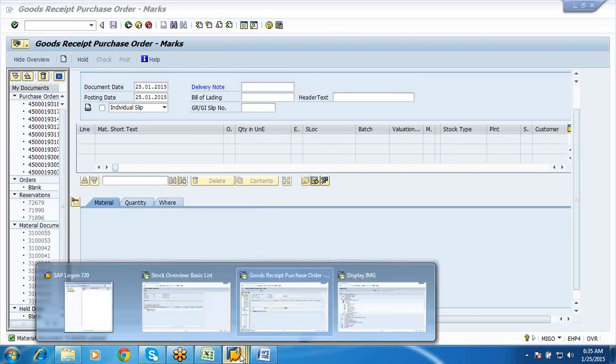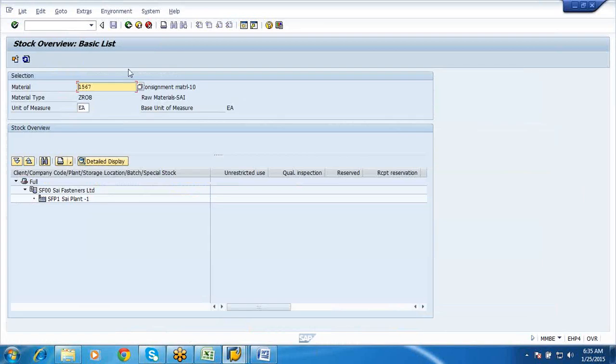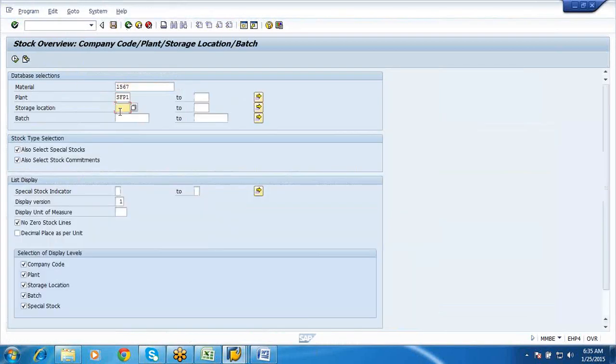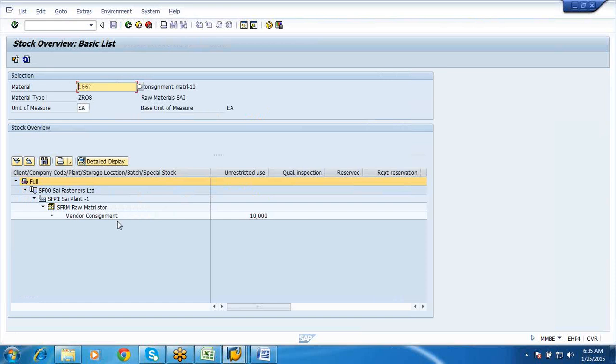Now let us go and check the stock. I'll go to SFRM and execute. 10 numbers should be there. See here, 10 numbers has gone to your vendor consignment. That is, it is there under the vendor's ownership, I can say.